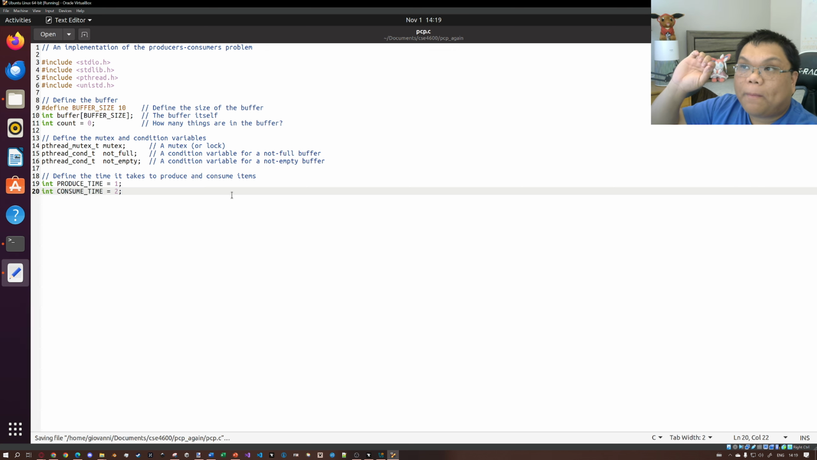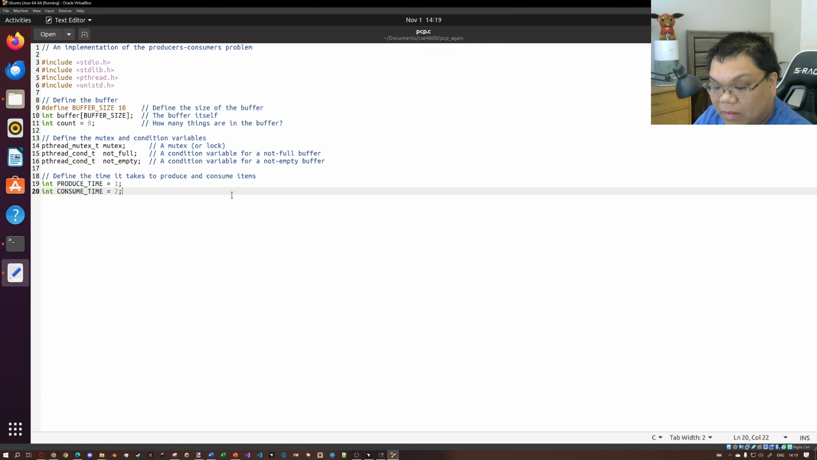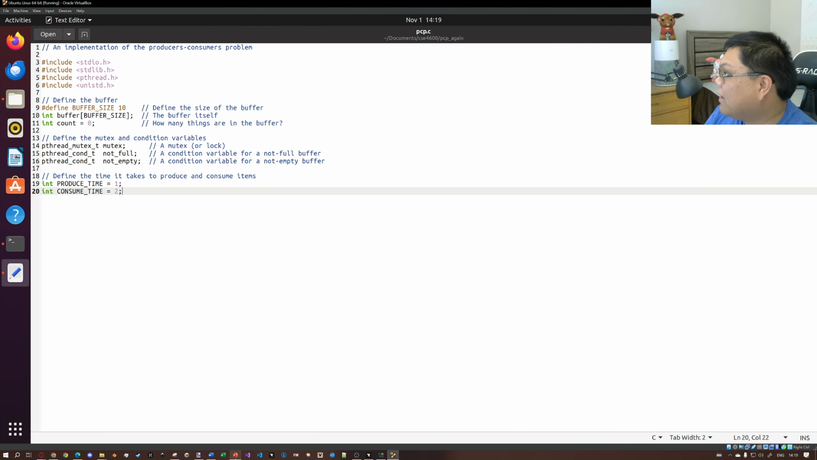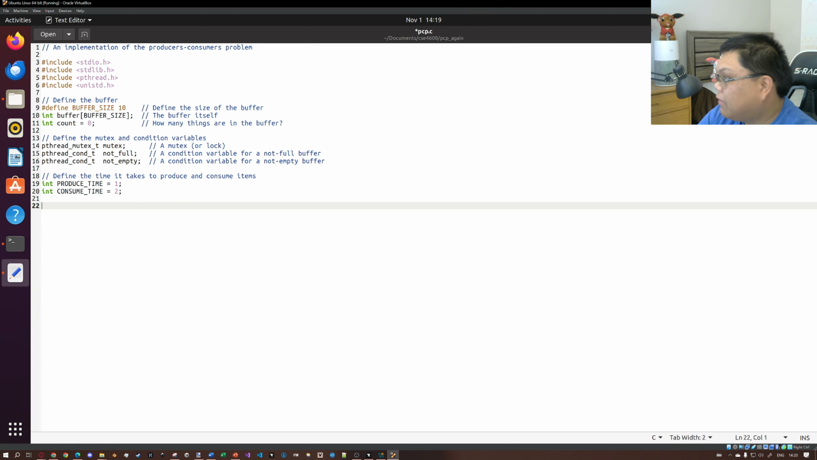So basically, when a producer adds stuff to the buffer, it's going to go to sleep, not in the sense of the sleep operation from the slides, but it's just gonna stall itself for 1 second and then add another item in the buffer. Similarly, the consumer is gonna take something from the buffer. It's gonna stop itself for 2 seconds, and then it's gonna take another item from the buffer. Okay, we're almost done with defining all these variables.